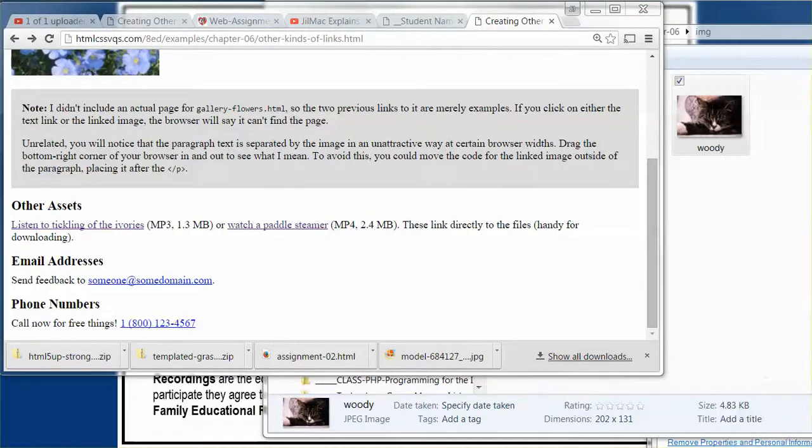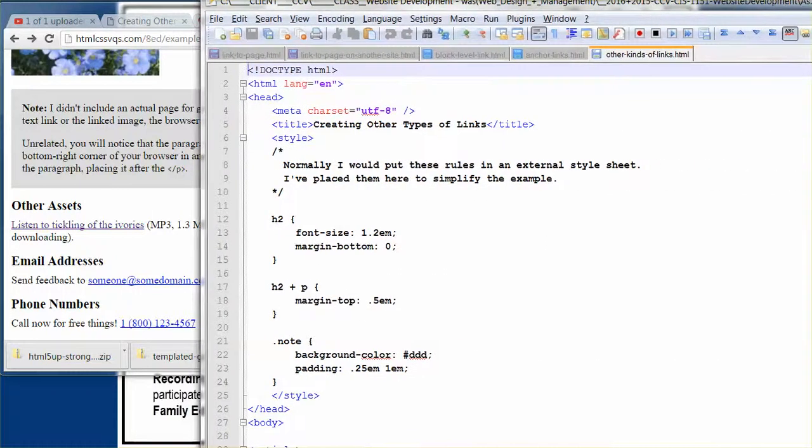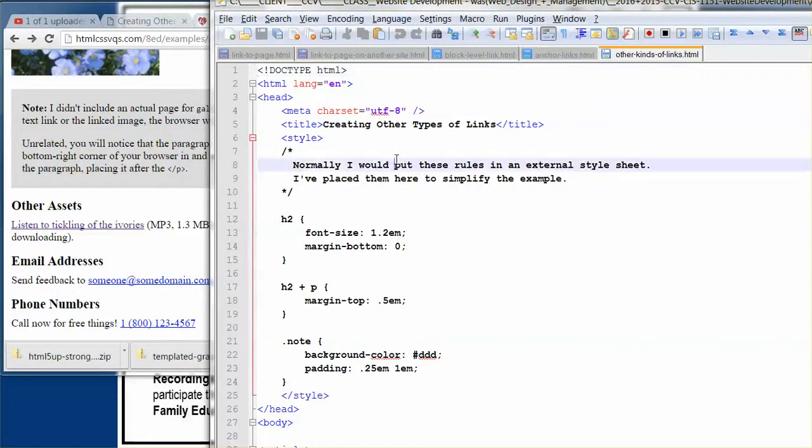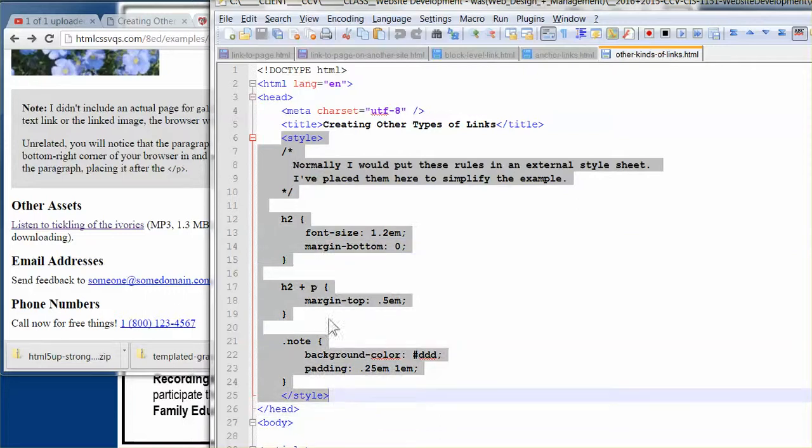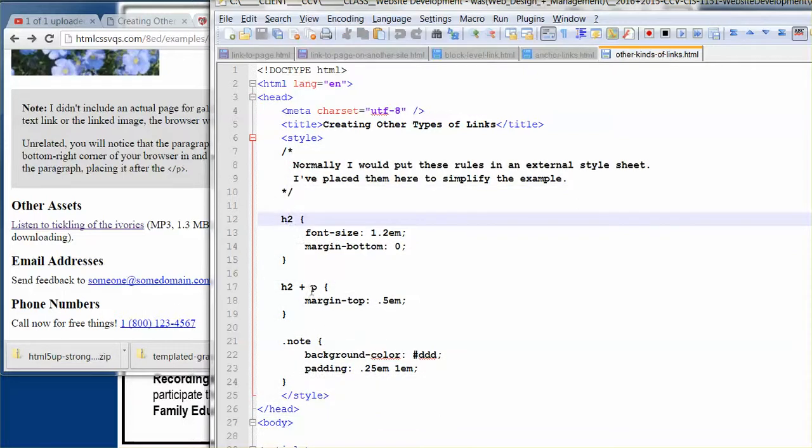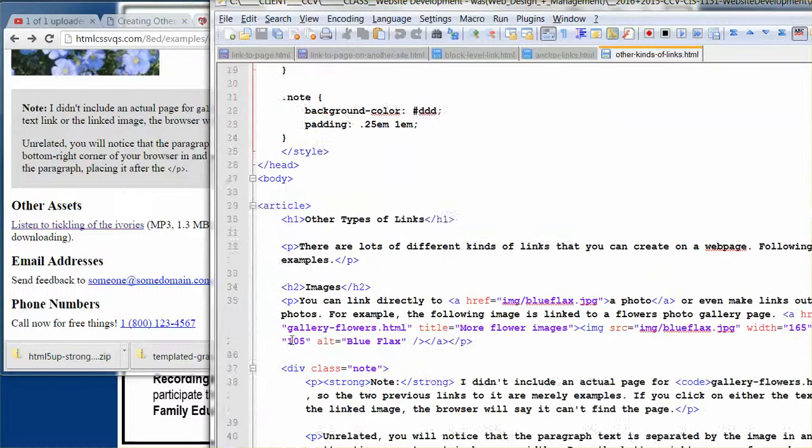So let's open that up. Other kinds of links. And here's what the code to other kinds of links is. Now we're starting to get, in this example, we have some styling. And that styling is giving us an H2. And it's telling us how big the H3 should be and what note is.